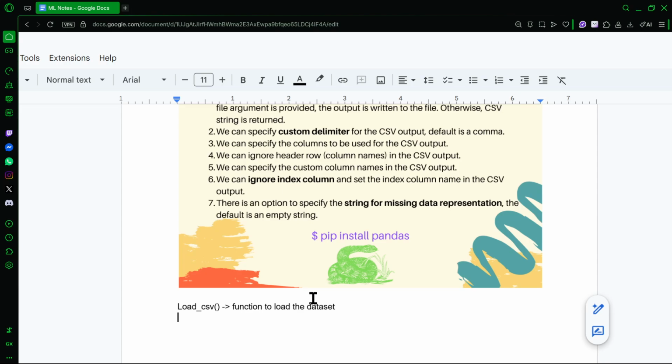the data set. The second thing is, what if you have a data frame, which is stored in an object, and you want to convert the data frame into a CSV file? How will you do that? By using the function called toCSV. So we have load CSV, which will load the CSV data, and toCSV is the function to convert the data frame into CSV format data.